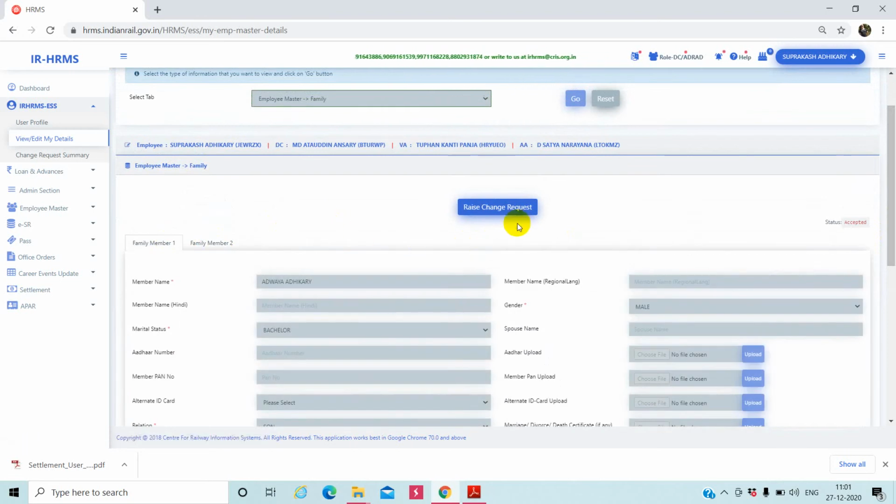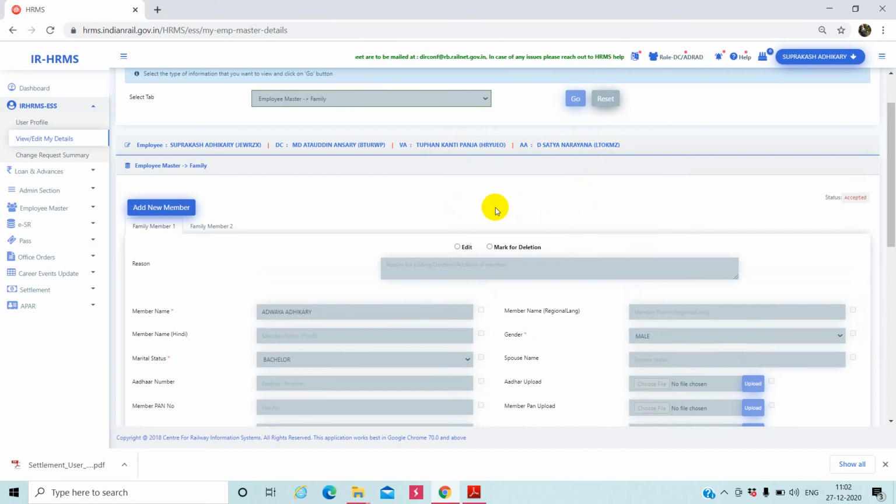How could I raise the request? Just click. First you can see the name of the employee, and who is the DC, you can see the name of the DC, and of course the name of the VC, and then the name of the officers, the accepting authority is showing. I am raising a simple request. This is my request.